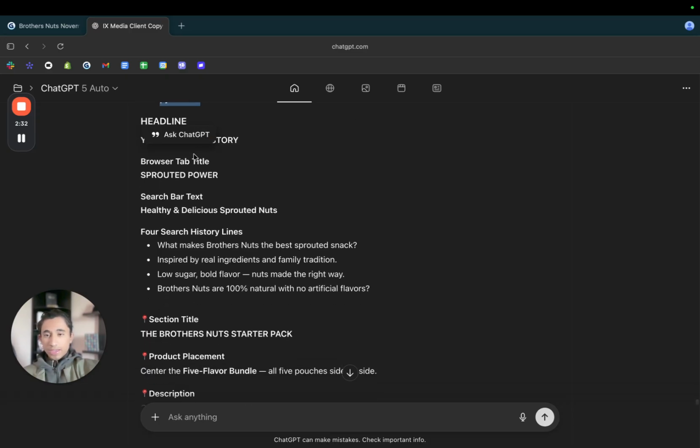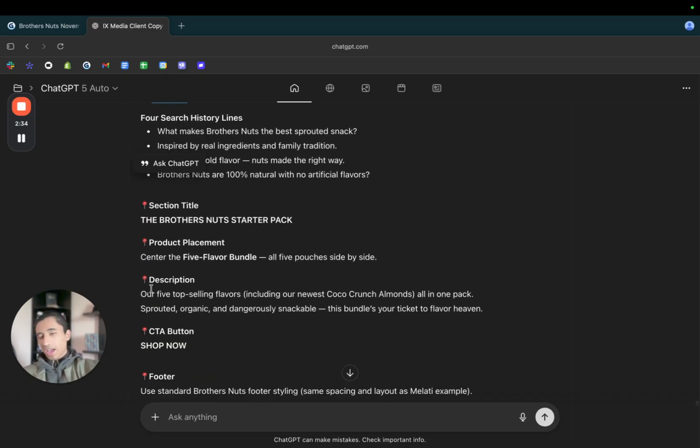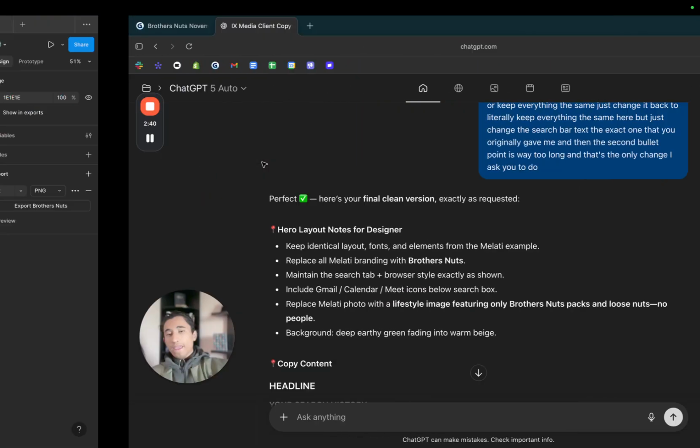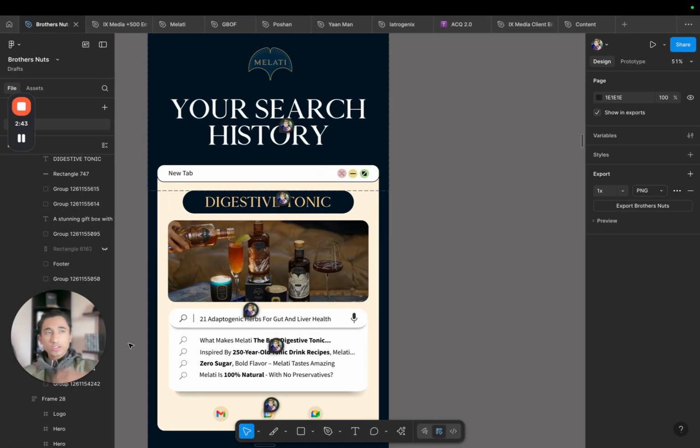So it gives you the copy, the headline, the search bar in that case, the section title, product placement, description, CTAs, the footer, all that sort of good stuff. So then you just paste it on here, and our request from our designers is to put it on a doc. It makes it so much easier for them, but I would still suggest putting it on Figma just so they know, okay, this part's supposed to go here, this part's supposed to go here in a very real way. And that's pretty much it.